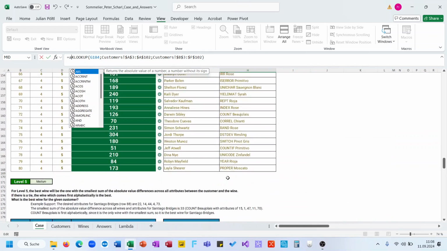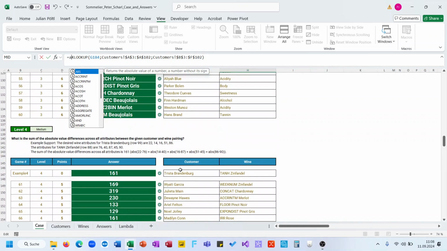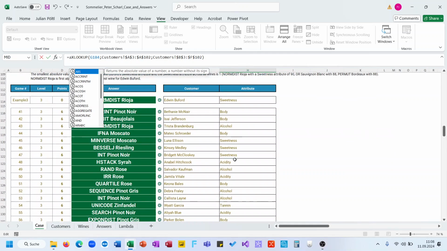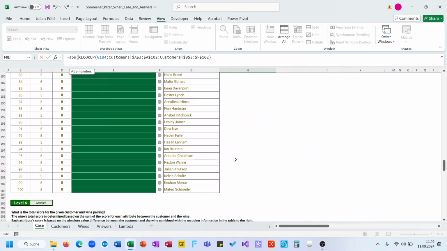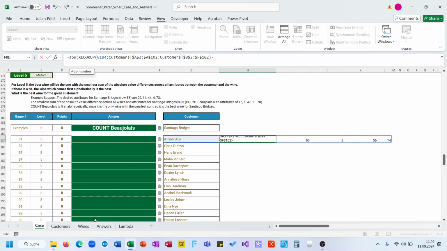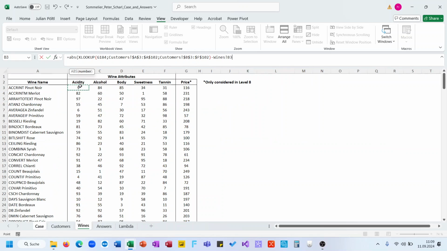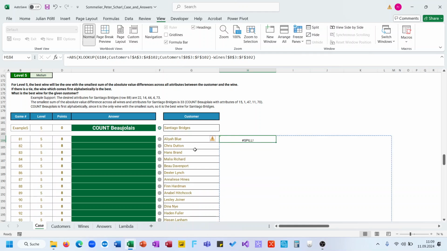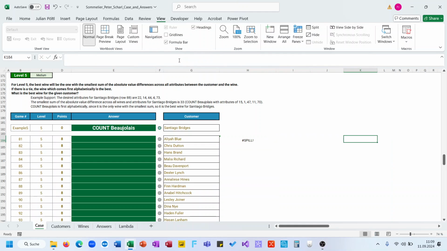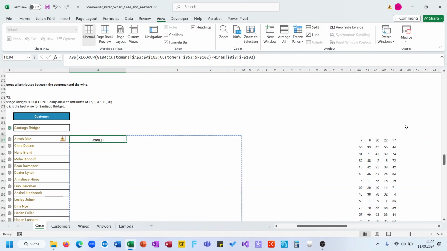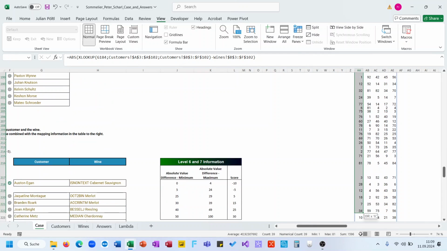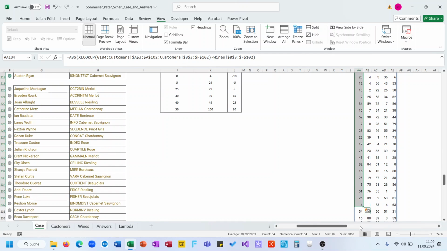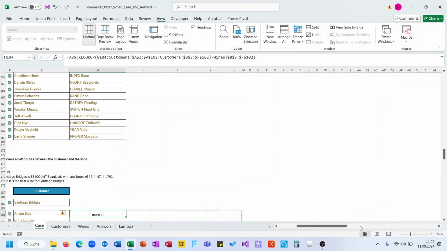I think it was this level, but without the attribute type this time. ABS, and this time minus the whole array, because we don't have values there. So, and I get now, oh, sorry, I need to copy it a little bit further so that you can see it. I get now a list of the absolute value differences for every wine and every customer. So this is only for show.